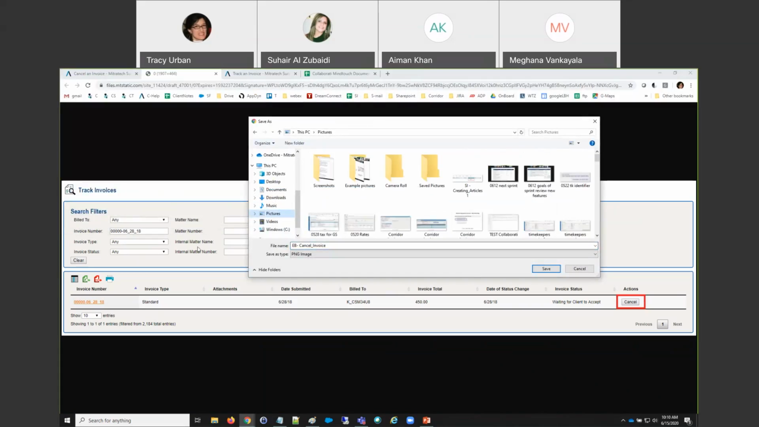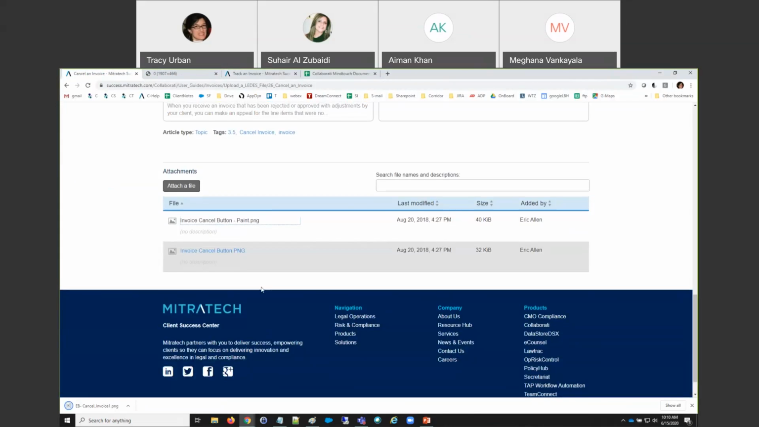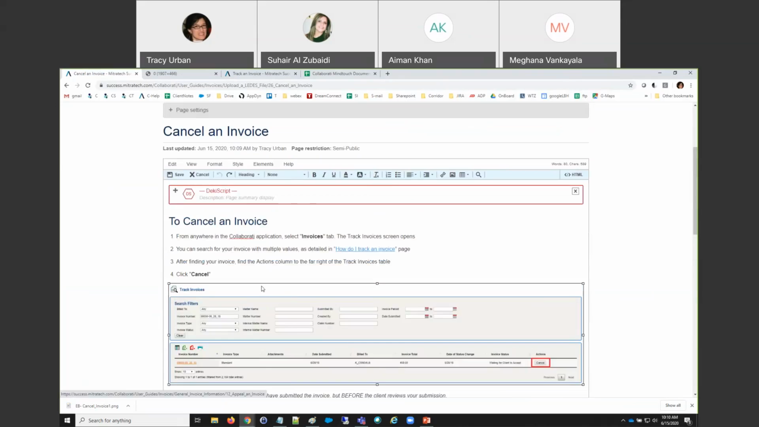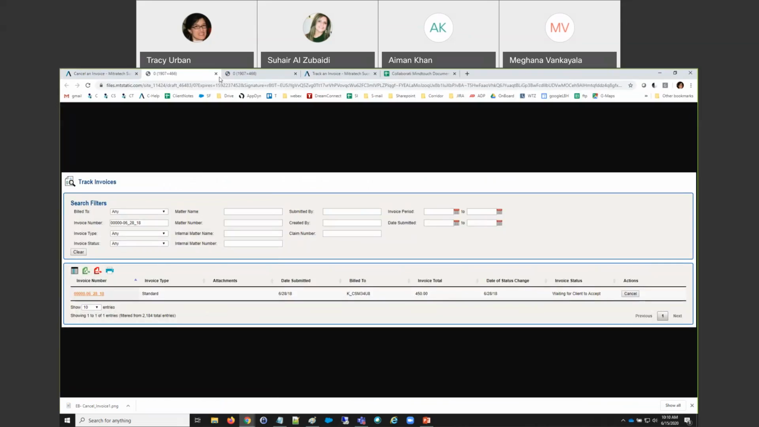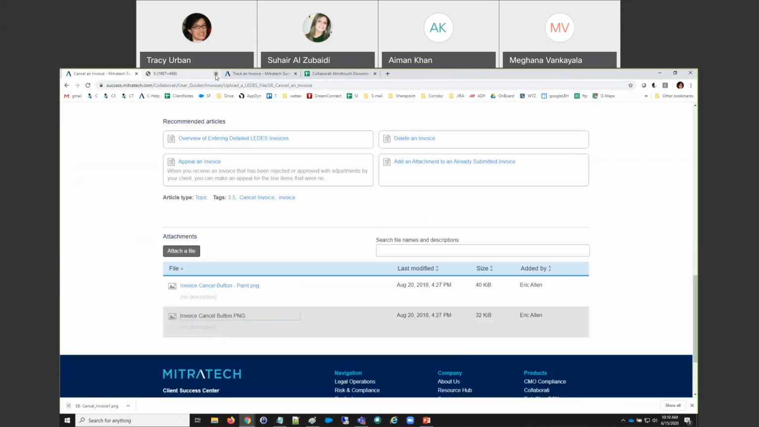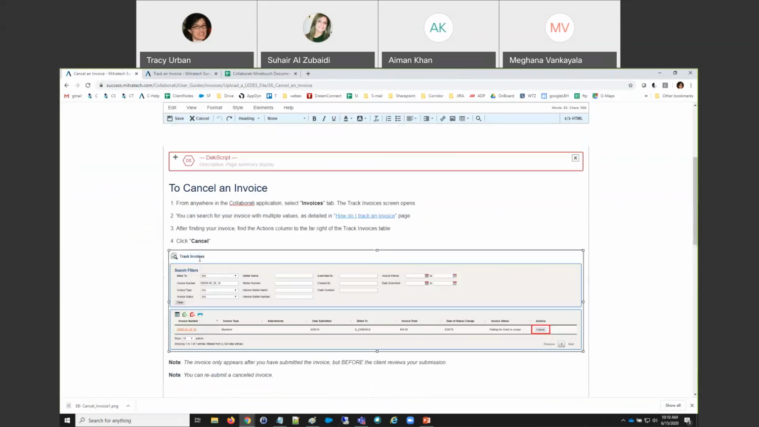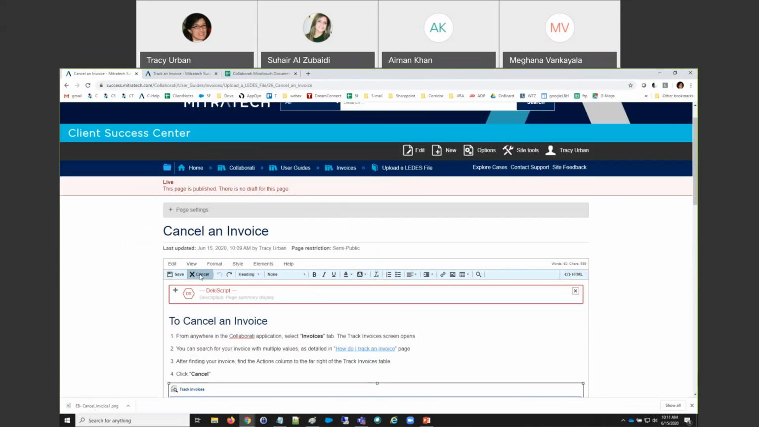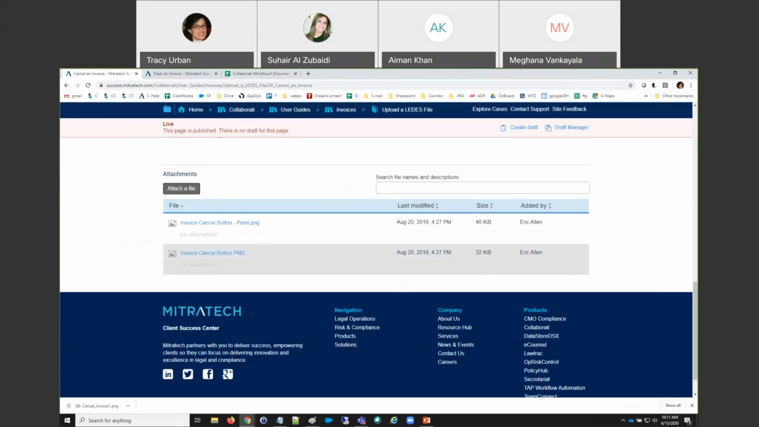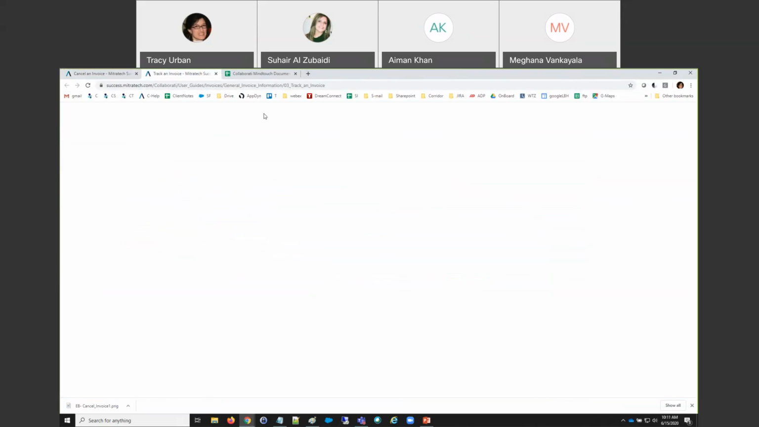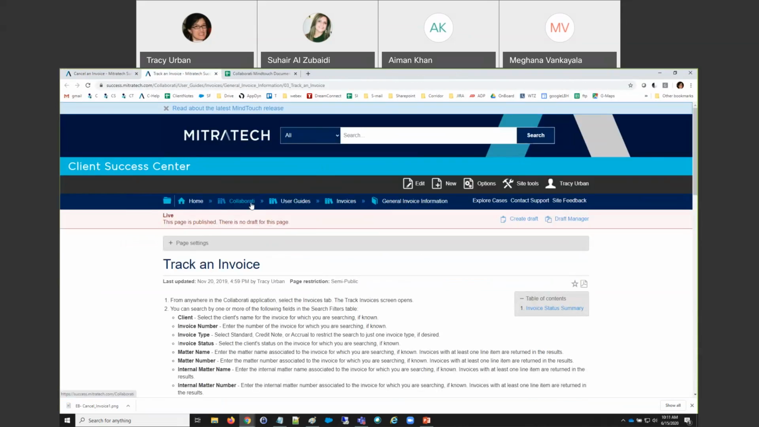Let me just save it here. And what's this other one? What is this? It's the same picture twice. That doesn't make sense. Okay, so we're going to cancel that, and then let me just go to the Collaborati Media repository.